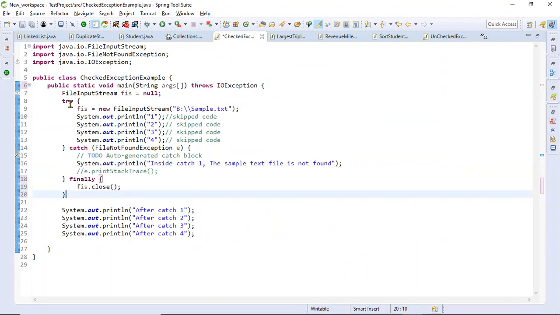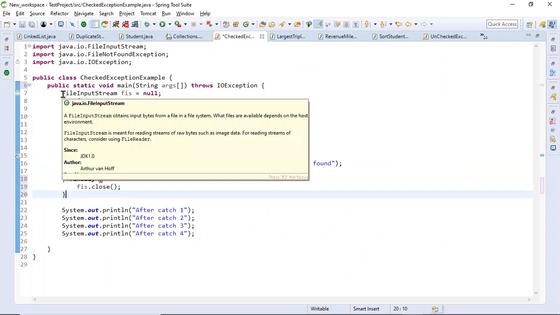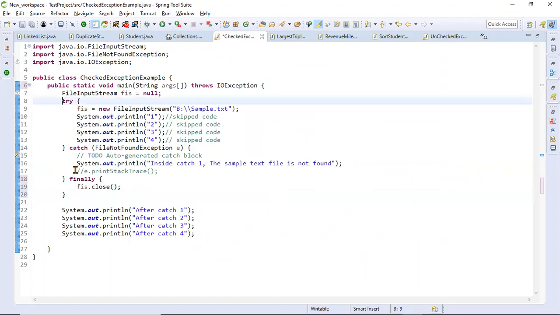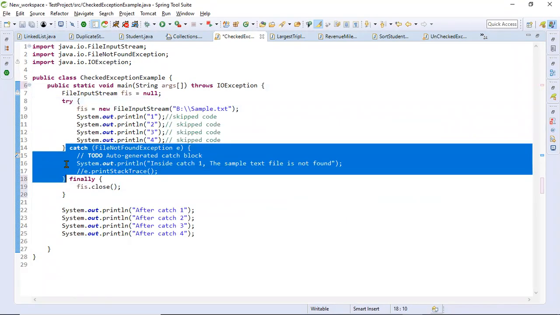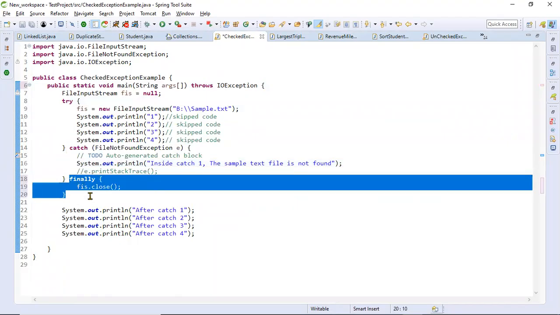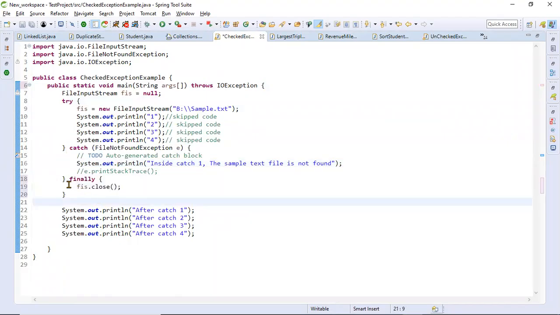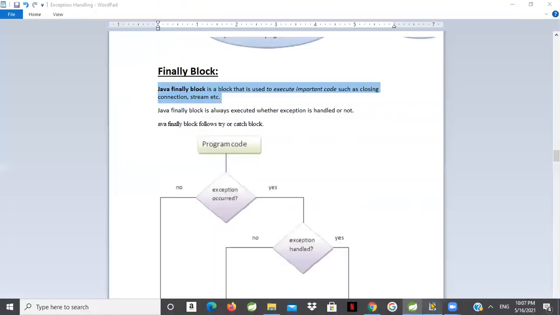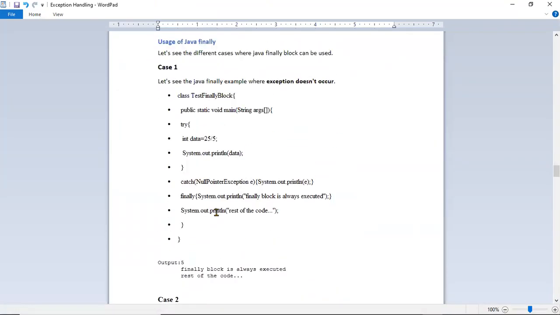And whether the exception occurred or not, or is not handled, even if you don't put a catch block, the finally block is always executed. The advantage of finally block execution is that any open resource can be closed properly, so that heap memory or the current computer memory will be freed for next operations. That's about the finally block.